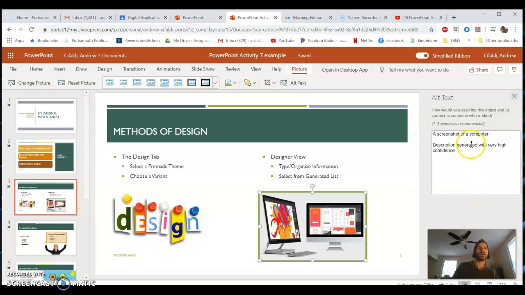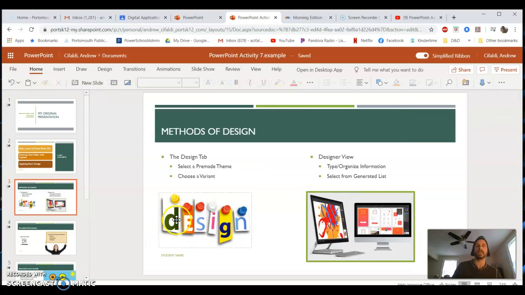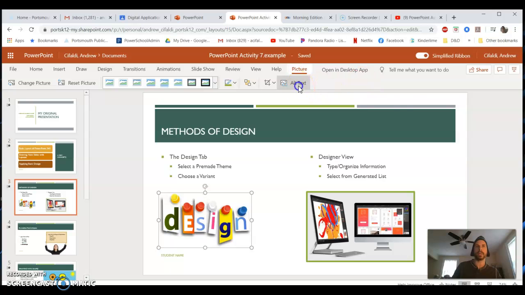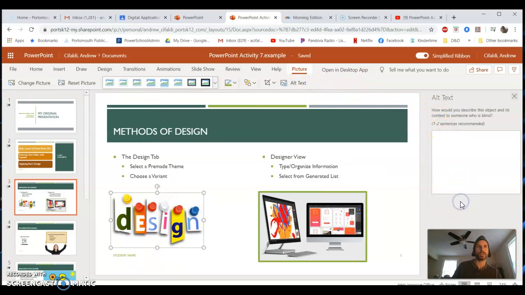Okay. So it's going to search and look at what this is and use computer intelligence, it's kind of creepy, to generate an idea of what is in that picture. Generate a description. A close-up of a sign. Description generated with high confidence. Okay. So anyways, what is alt text?